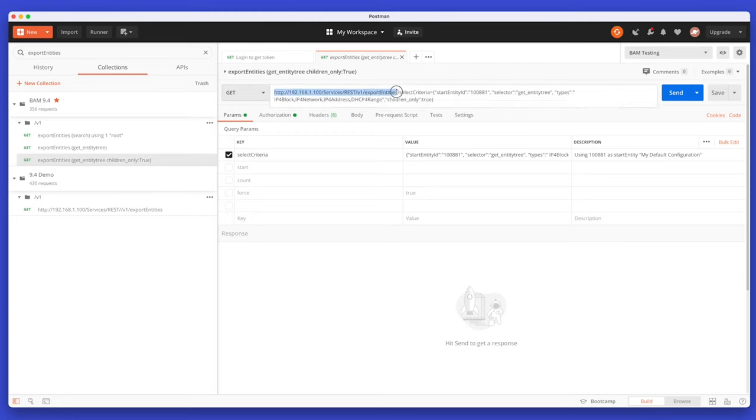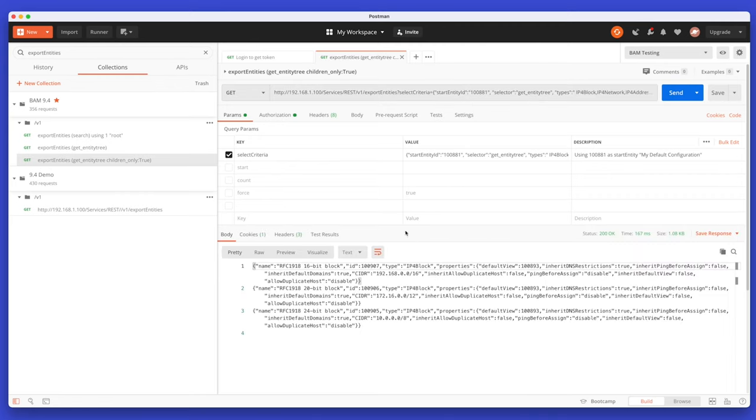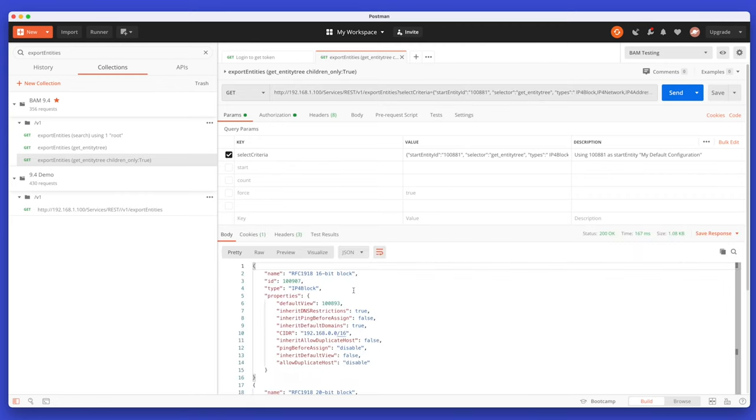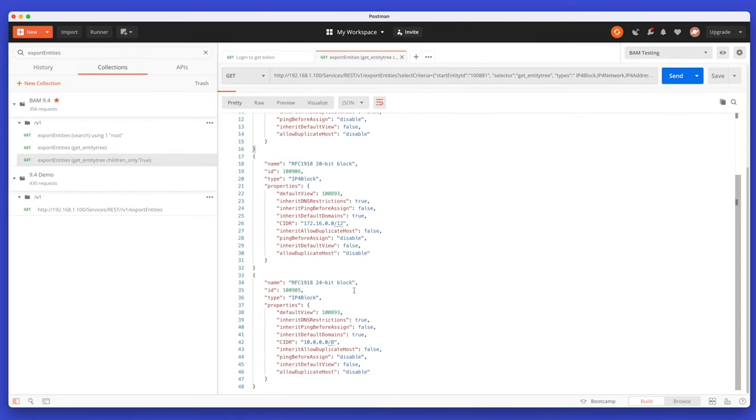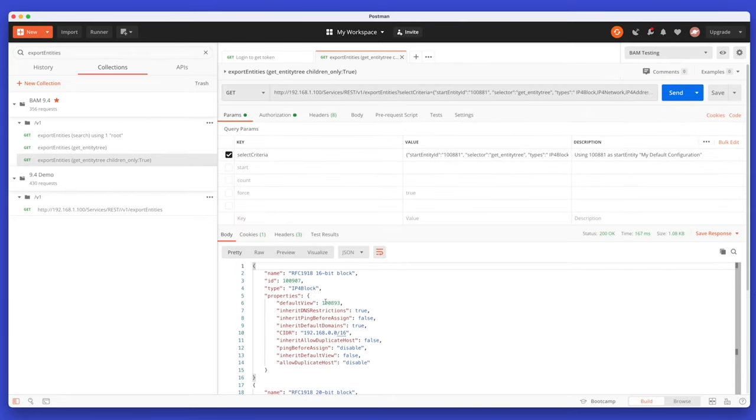Our export entities call is to the same endpoint as demo 1 and demo 2. It's a get against the slash export entities endpoint. Our call parameters are identical to demo 2, with just the addition of the children only option. This time around, the call has returned only the JSON dataset of the IPv4 blocks, which are the immediate children of the starting configuration. No other data is returned.